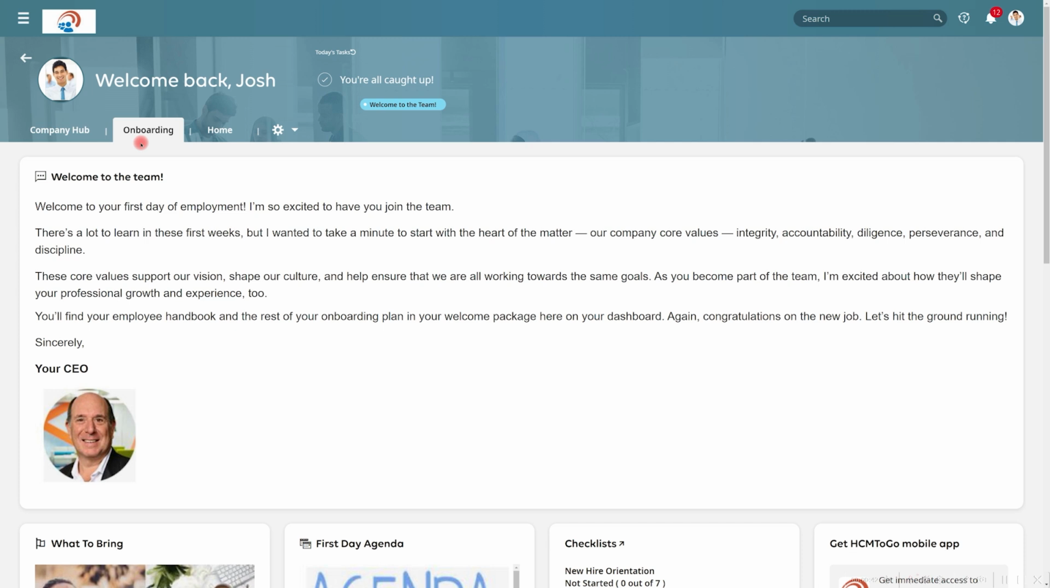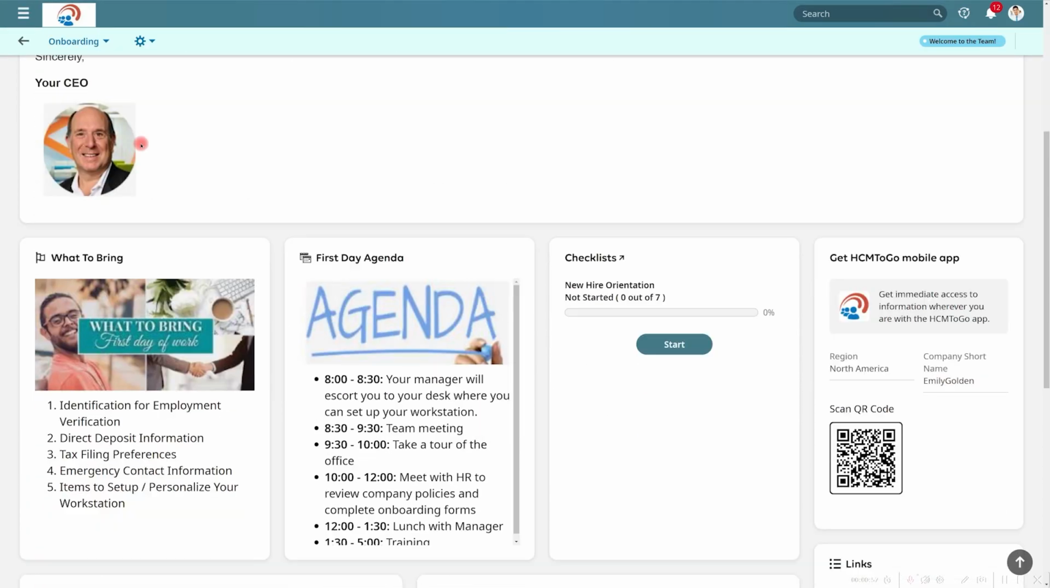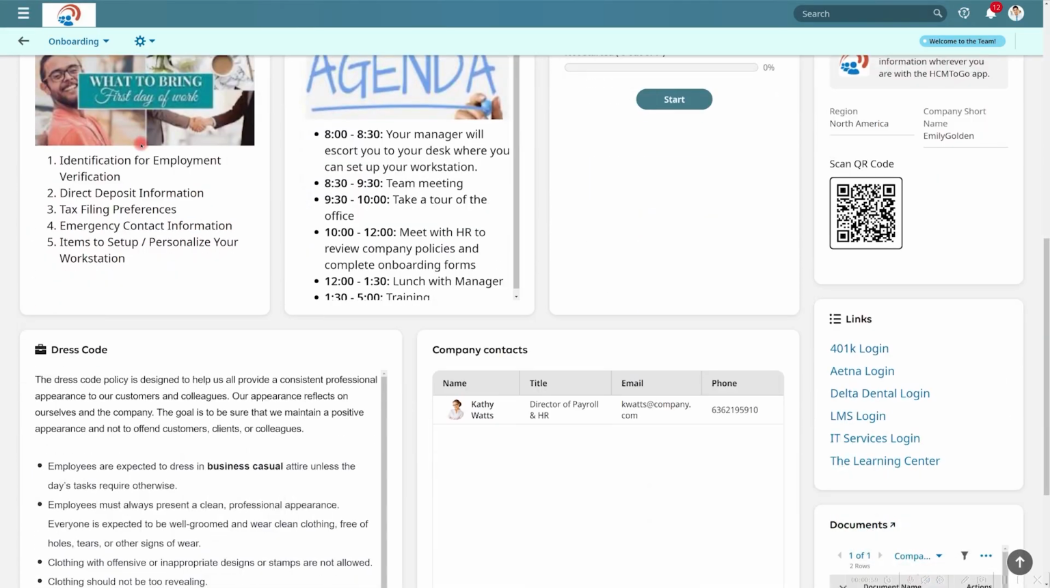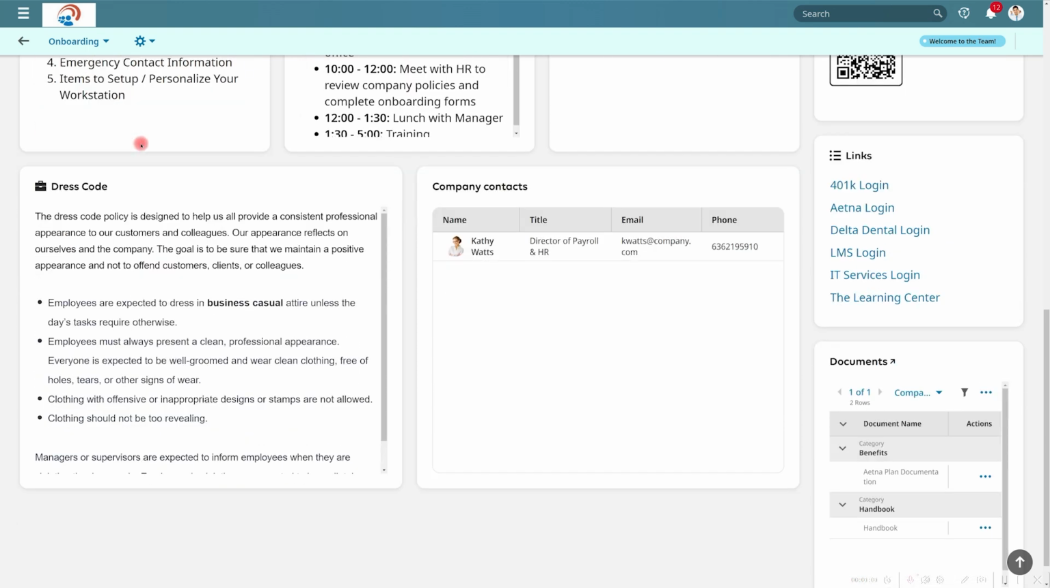Let's get started at the beginning of the employee's life cycle with onboarding. When a new employee signs their offer letter, you can provide them access to their onboarding portal right out of the gate. This personalized onboarding dashboard can include a welcome message and dynamic content to keep the new hire engaged prior to their first day of work.